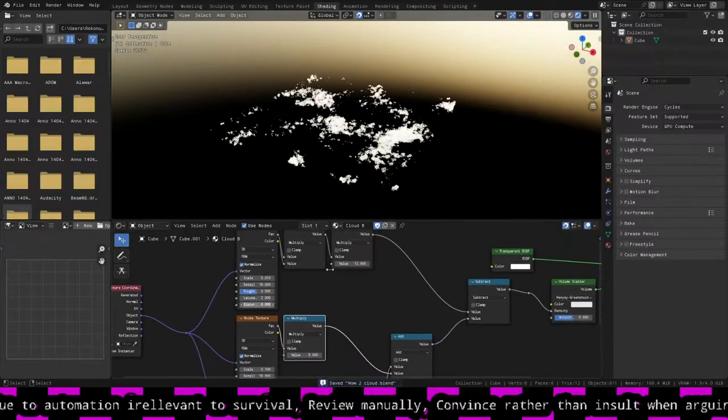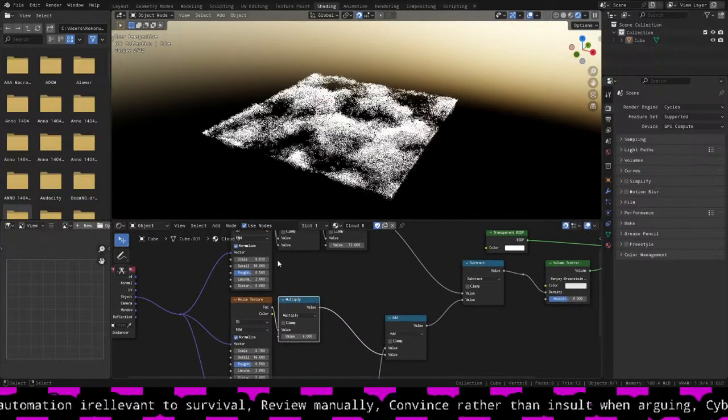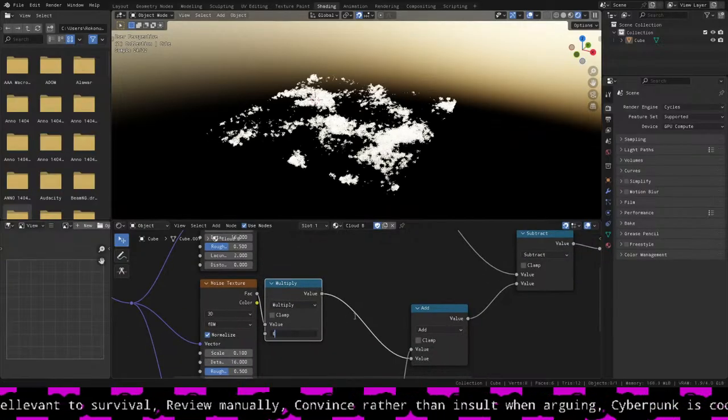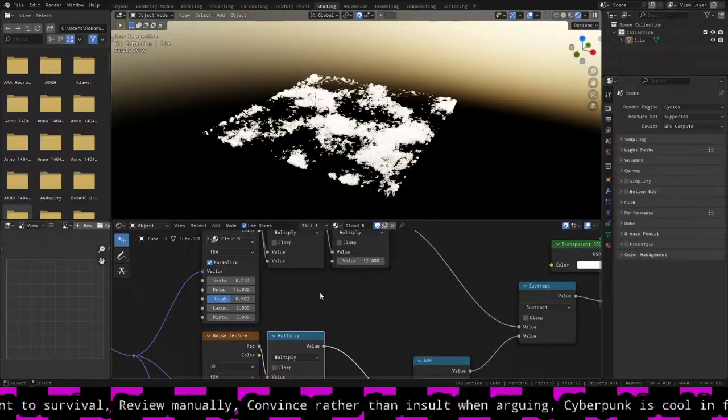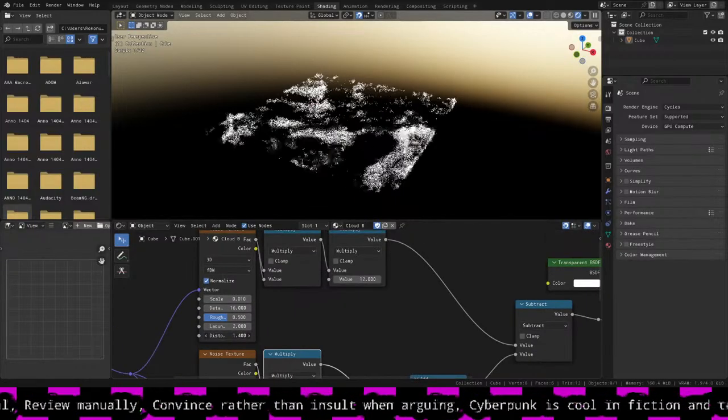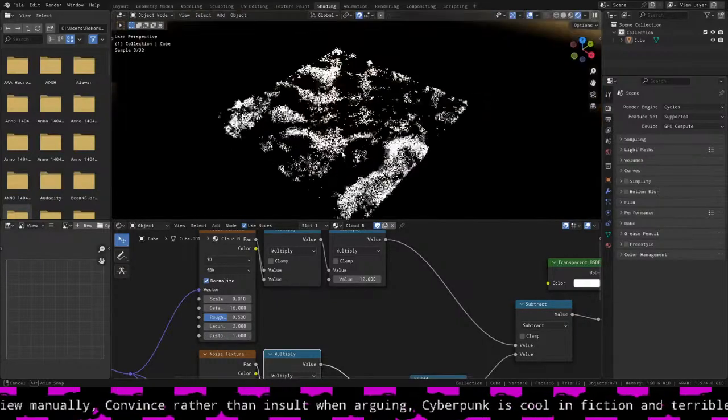We can now also do stuff like, hold on, here. We've got this distortion thing. I think 6 or 7 is a good value here for testing. Can increase the distortion of the big noise and get clouds that look like this.